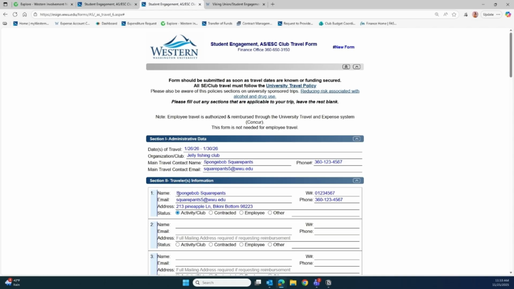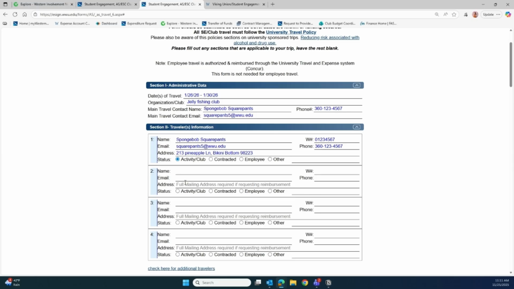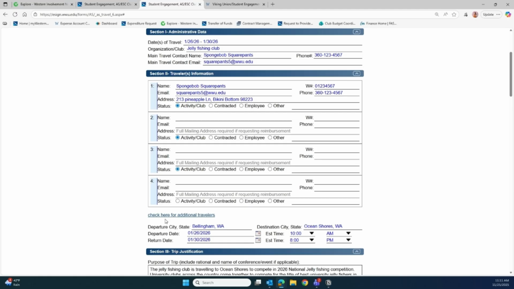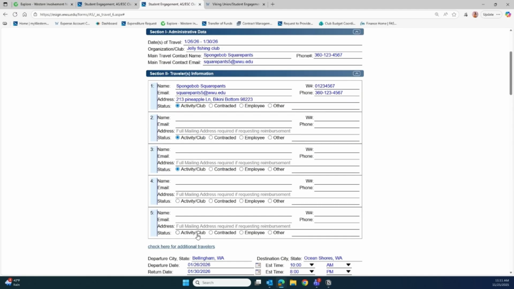So I need to put in my name, my email, my W number, and my phone number. And then you'll see here for these other spots that it asks for full mailing address if requesting reimbursement. So if anybody else that I add here is not looking to be reimbursed for anything, then I don't need to put their address here. But I will want to click activity and club. And then if you want to add more people, you'll click there and it will add another person. So you'll need to do this for every person going.